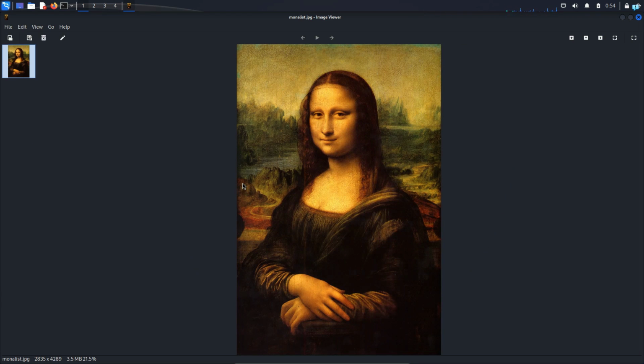I have a picture of Mona Lisa on my desktop. Now this picture looks like a very nice, simple picture, but what if I told you that I have hidden a file inside this picture? So in this video you will be learning how hackers hide files or folders inside an image.